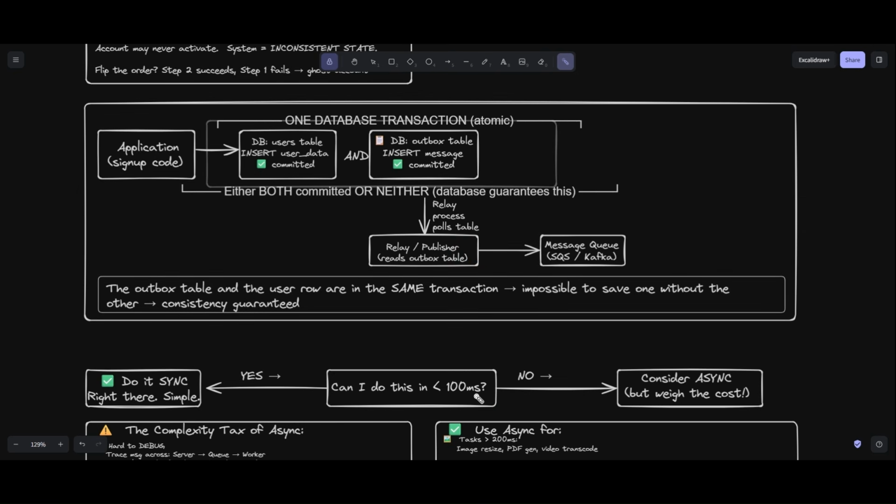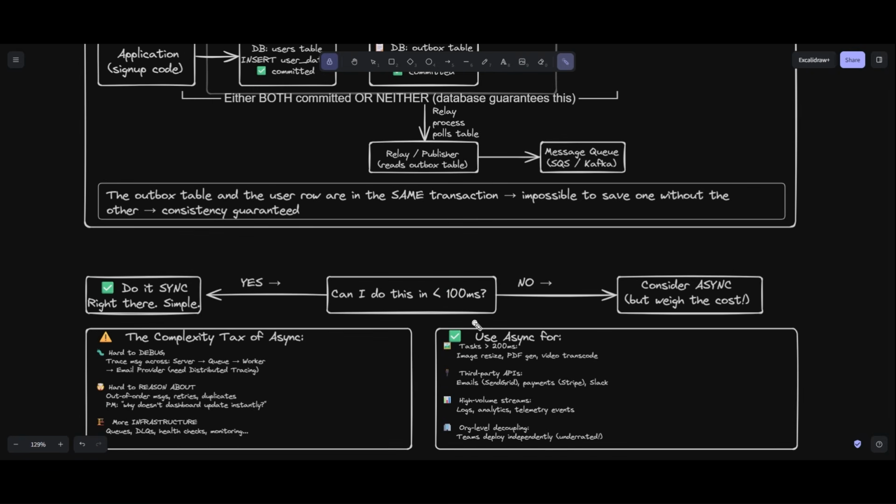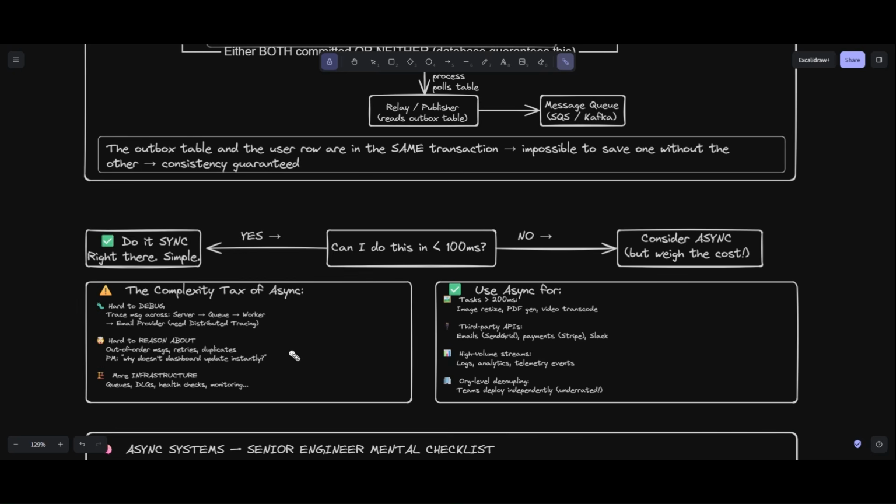Look, I've been fairly enthusiastic about asynchronous systems for the last 30 minutes or so, but I want to be honest about the complexity tax because it's real. Asynchronous systems are genuinely hard to debug. When a user says, "I never got my welcome email," you can't just open one log file. You have to trace the event across multiple systems, from the web server that produced it, to the queue that stored it, to the worker that consumed it, to the email provider that tried to send it. You need distributed tracing infrastructure just to answer basic questions.